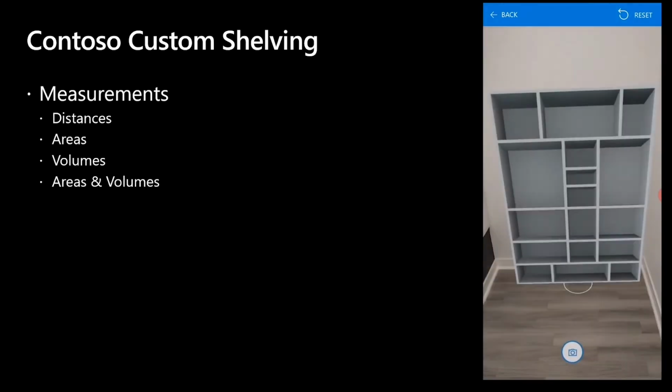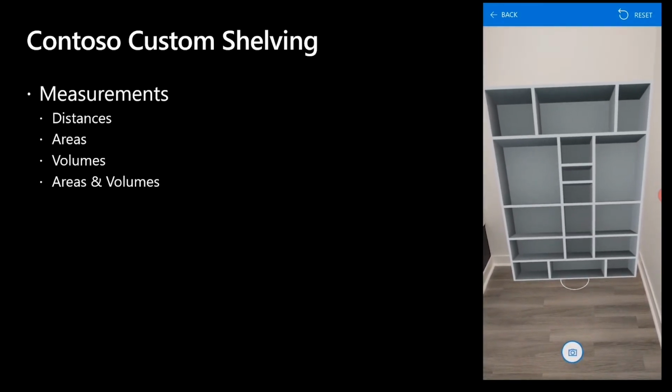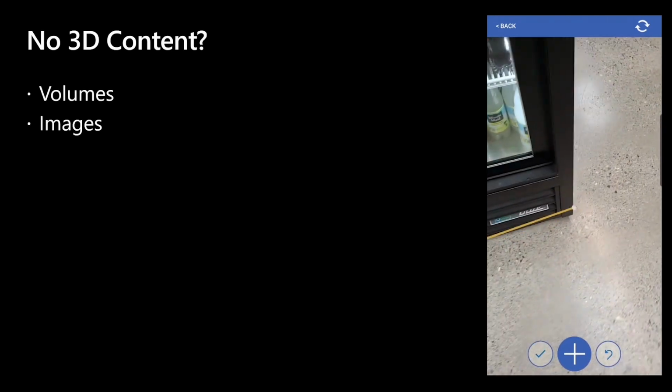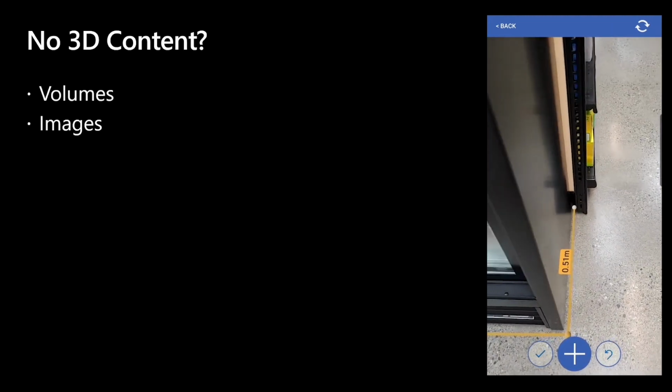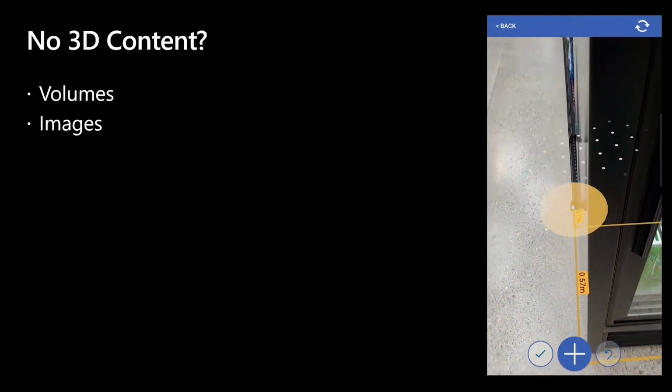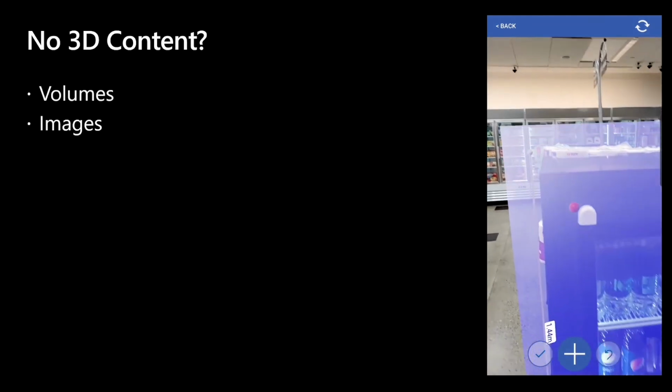Now in this demo, you saw a distance measurement, but you can also measure areas and volumes. And so in this video, you'll see us measure a volume and use the result of that to create a 3D object that can be moved around. The idea here was to see if this beverage cooler would fit on the other side of the aisle. So we draw a line around the base, then measure its height, and we end up with a volume. Now I can move this around the store.